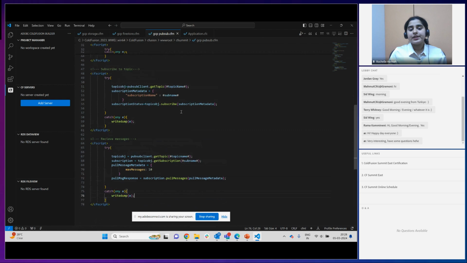So all these functionalities are actually of the cloud service itself, like Firestore. We have just implemented it so that through ColdFusion you can use those cloud service functionalities.